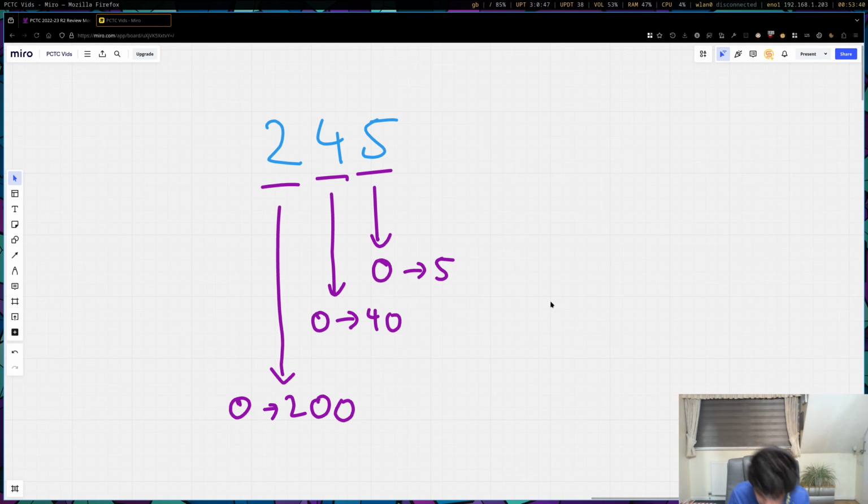So how many sevens appear from 0 to 5? That's obviously 0. How many sevens appear from 0 to 40? Well, there's going to be 7, 17, 27, 37. That's 4, and that's it. That's 4. And how many sevens appear from 0 to 200?